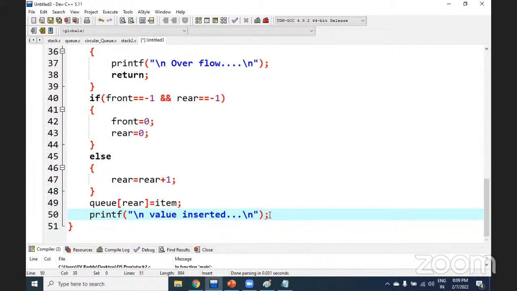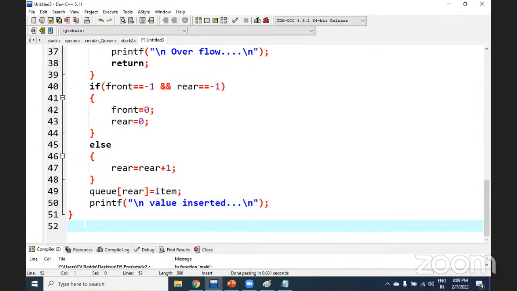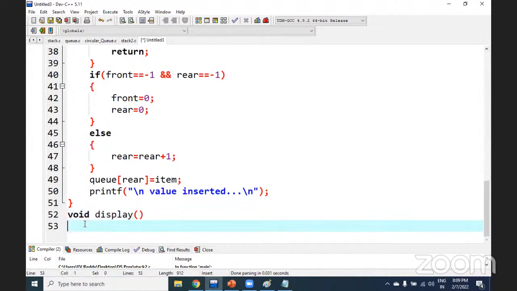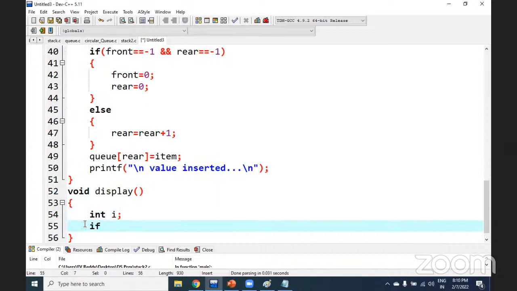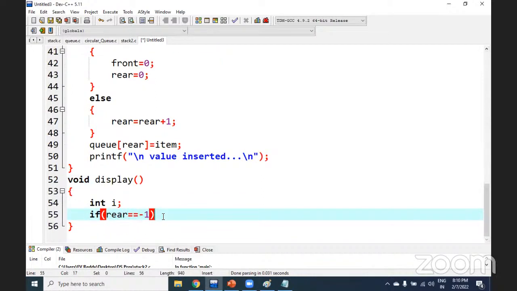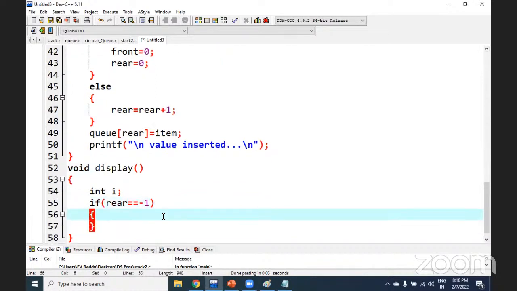After inserting, you can't understand anything unless you are displaying. So now I will write void display. After that, we can do the other thing. How am I going to display? As we discussed, rear equal to -1 means no element in the queue.